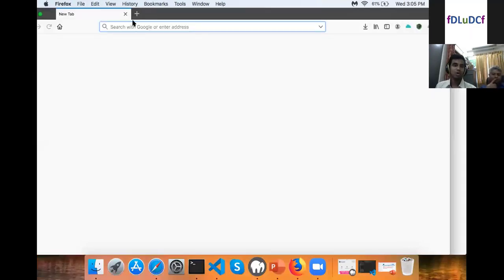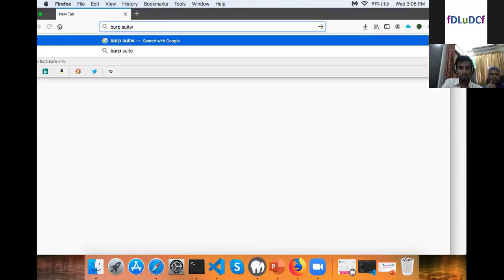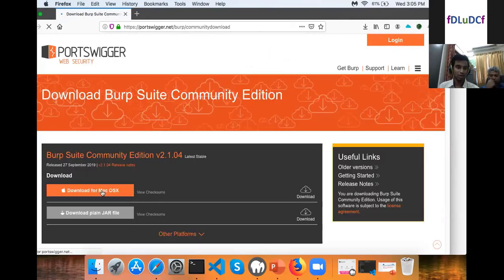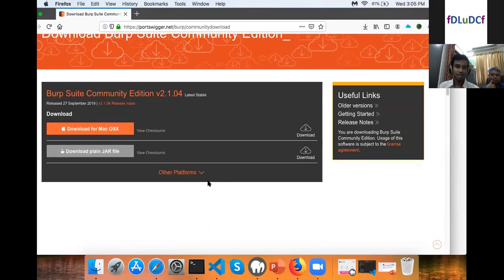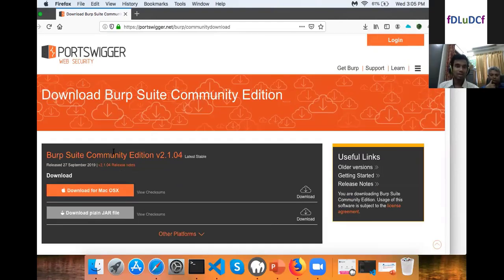First of all, we need to go to Google and search for Burp Suite. This is the official website of Burp Suite, and you can simply download it. Depending on your OS, you can download it, and after downloading this software, you can install it like other software. I have already installed this software on my local machine, so I can show you.